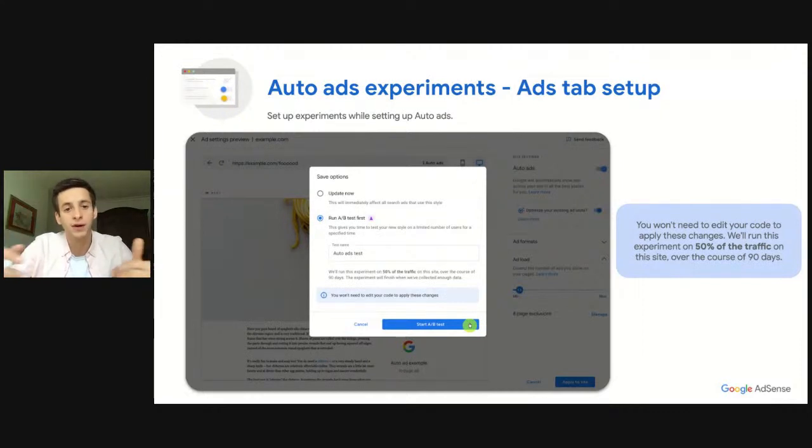And when you click on this button, you can now choose to run the A/B test on 50% of your traffic for 3 months. This is really to encourage you to maybe be a bit curious about what the tool can do for your site, because we've seen positive results and think that everyone should give it a try.